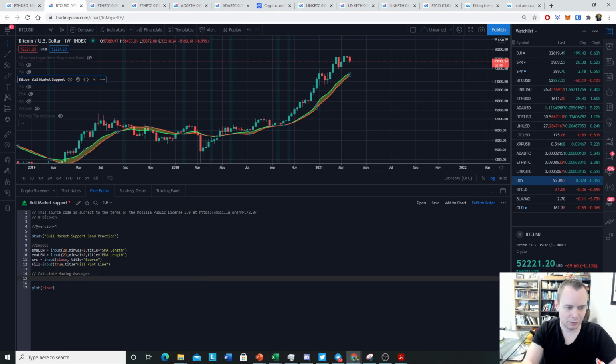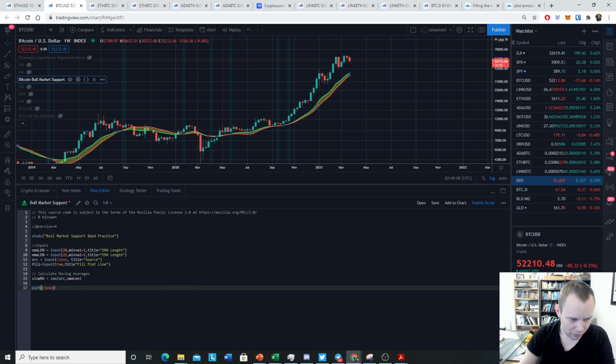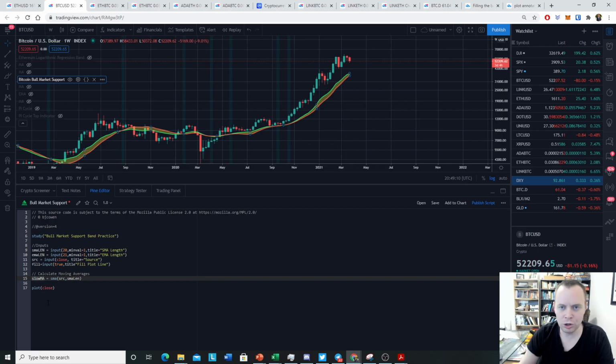So to do that, we'll call one the slow moving average. This will be the SMA, and we'll just say SMA. Okay, it will recognize that. So we'll say slow moving average equals SMA, and then we want to get our source, SMA length. Okay, so let me explain that. So we're calling this variable our slow moving average, our 20-week moving average.